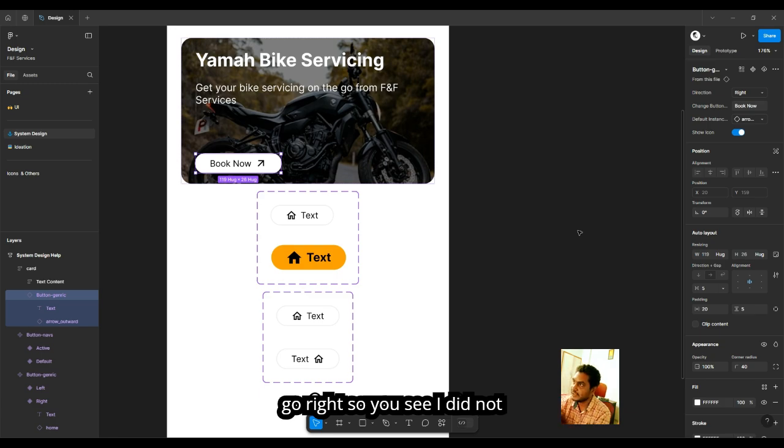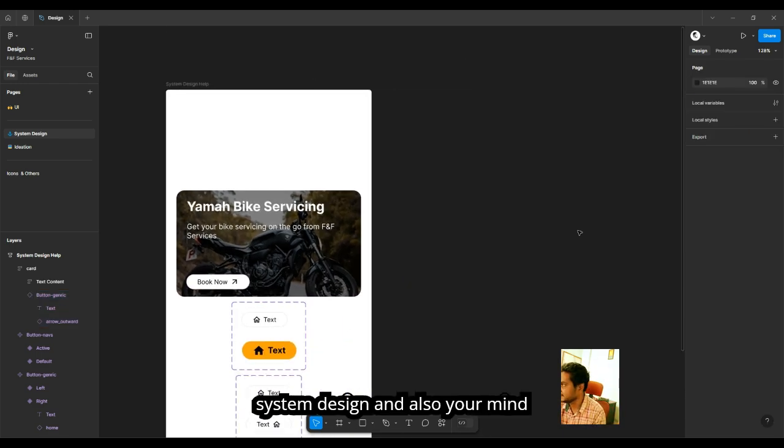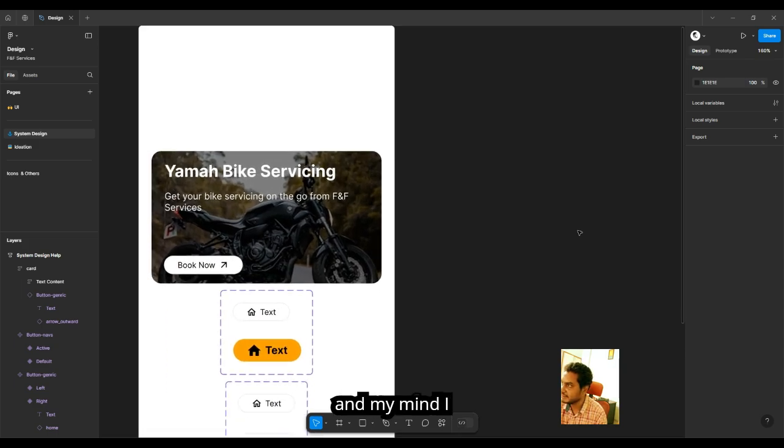So you see, I did not create another complete design. I just used the old design to create a new system for myself. That's the beautiful benefit of system design.